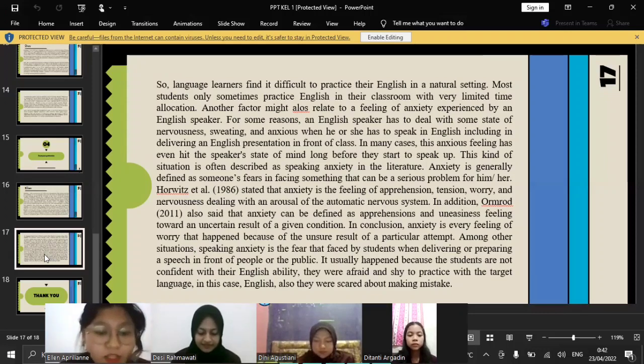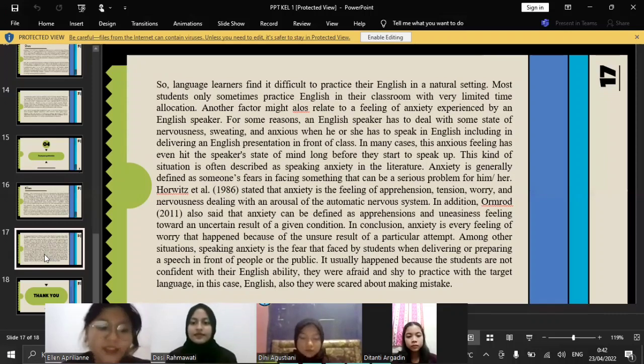Among other situations, speaking anxiety is the fear faced by students when delivering or preparing a speech in front of people or the public. It usually happens because the students are not confident with their English ability. They are afraid and shy to practice with the target language. In this case, they are also scared about making mistakes.